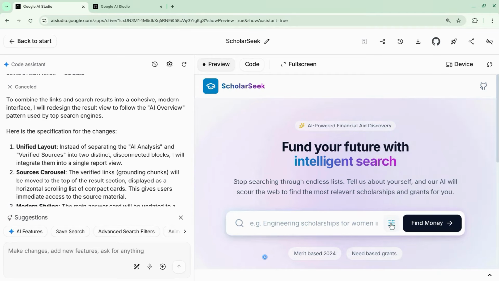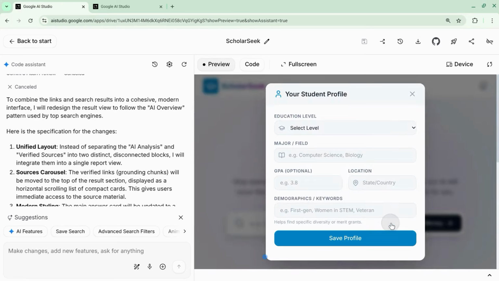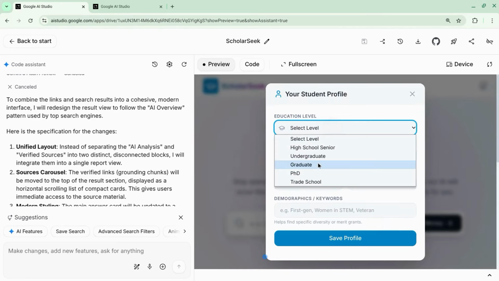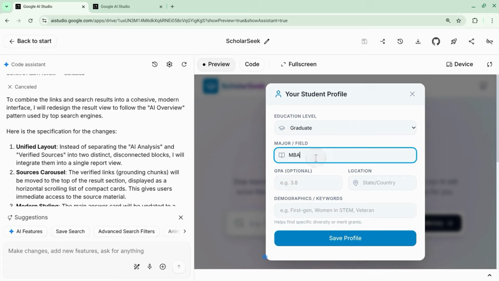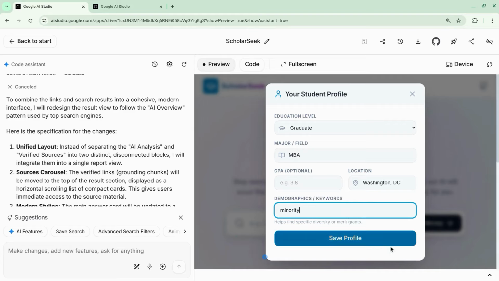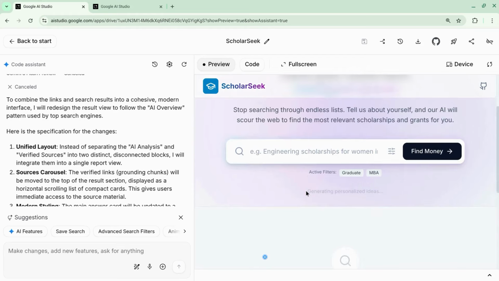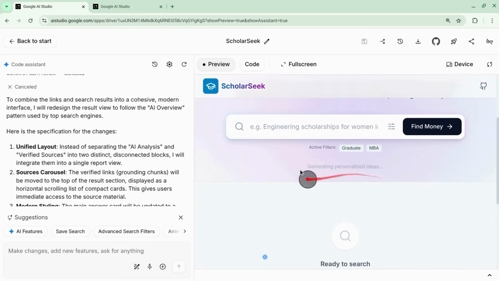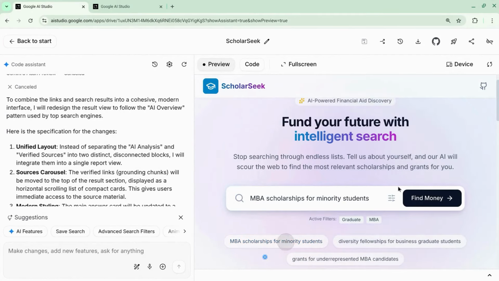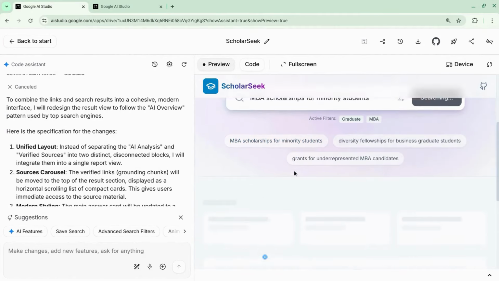We can interact with it. It's functioning here. So let's just provide some inputs and see what it gives us. Washington, DC, minority, say profile. And it's actually generating some personalized ideas for us. We'll actually use one of the suggestions and click on Find Money, let it go to work.